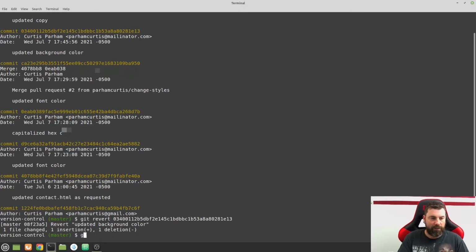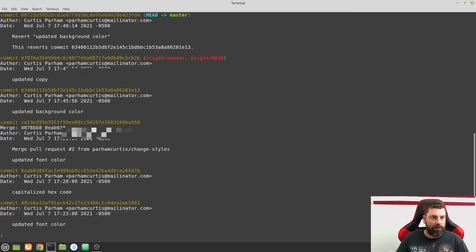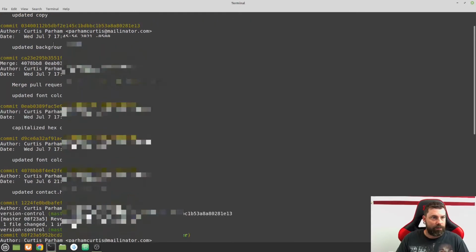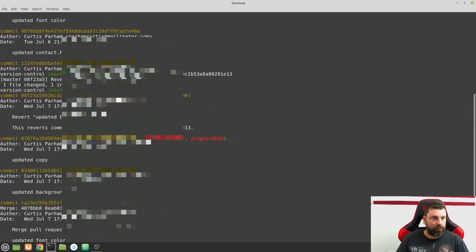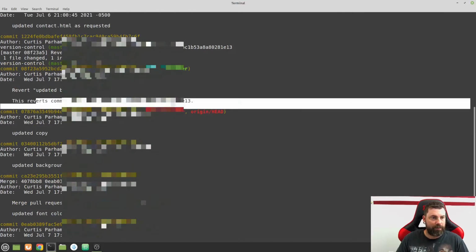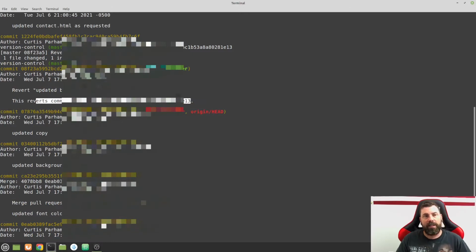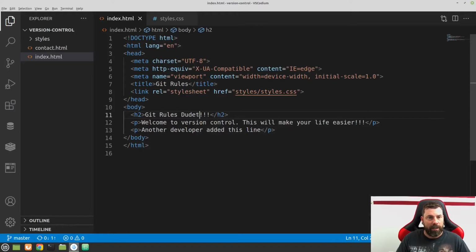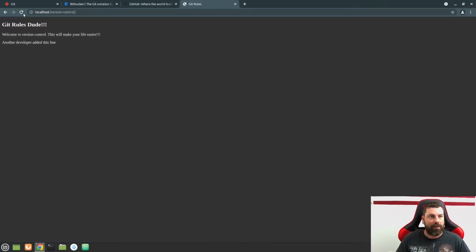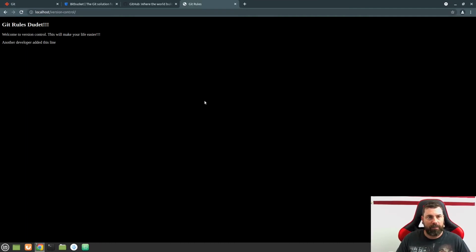And now if I do a git log, you can see that it shows the revert right here. It reverts that commit, so it shows up in the history. But now if I go back and we look at our code, we still have this get rules dudette. But if we look at the styles here, the background color is now black again. So that is removing just one commit. We use the revert command. Using revert, it's important to know that using revert takes you back.